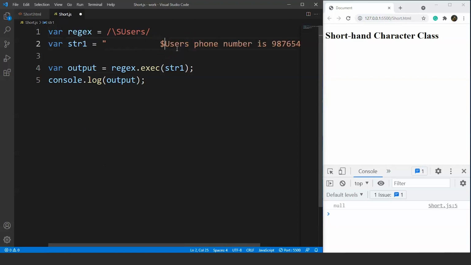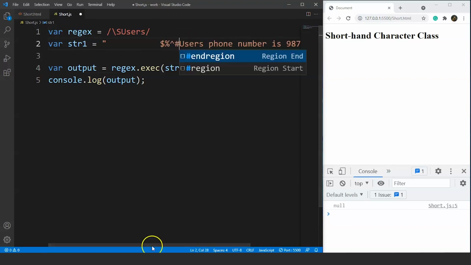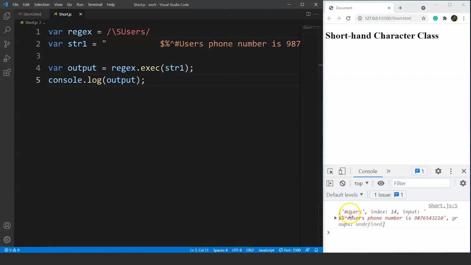Now if we put here any symbol, let's say we have these symbols here, save it, and here you can see now we have a hash symbol present before the word users. That's because we have used capital S only. Now if we use a plus operator, save it, and here you can see we have all the symbols present in an array. We have the index number as 11, we have dollar, percentage, caret, and hash present over here, right? So this is how the inverse of the space character class in JavaScript actually works.